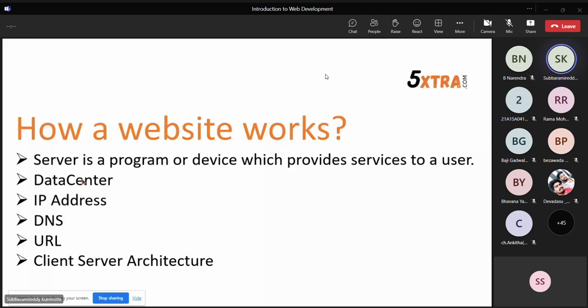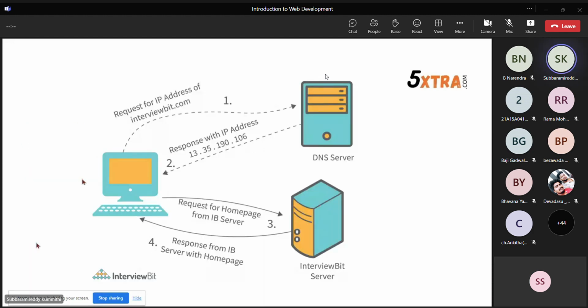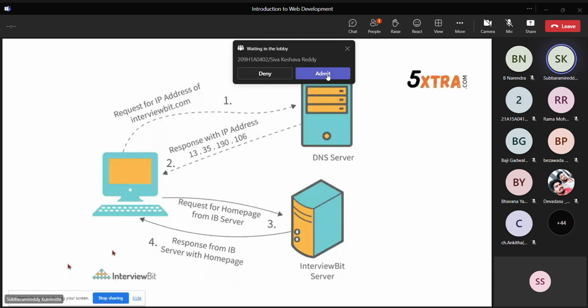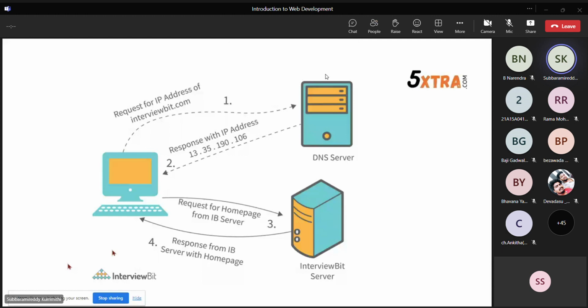Here you can see this is our system. We are requesting interviewbit.com. You can expect the same with 5extra.com. It goes to the DNS server, and from there we get the response as the IP address of interviewbit.com. After that, this IP address is requested again to the interviewbit server, which is holding the content of interviewbit. From there we get the response as a web page, and the web page of interviewbit will be displayed in our browser.